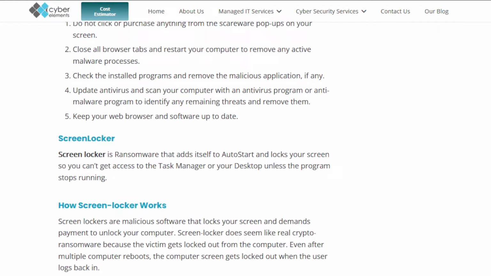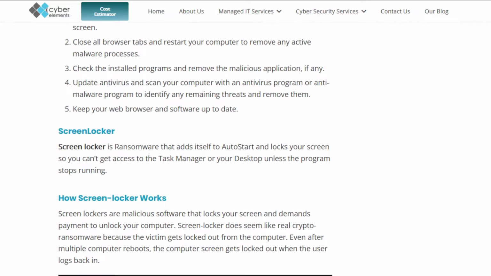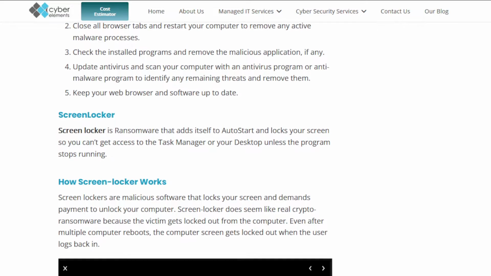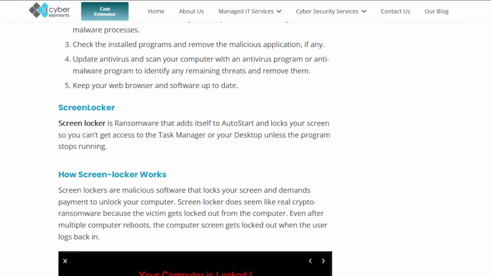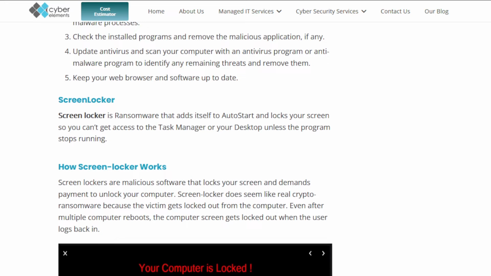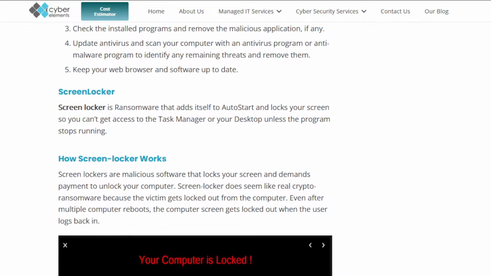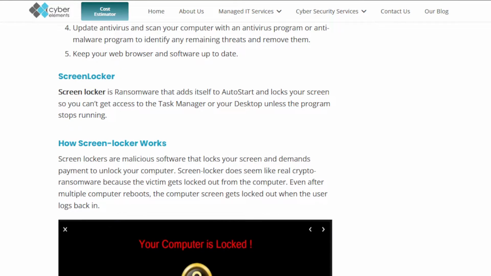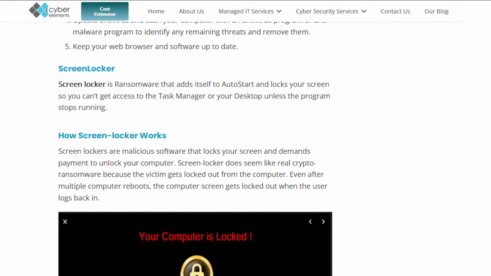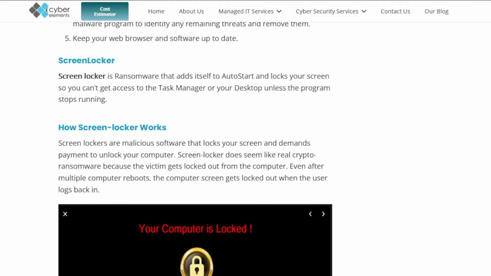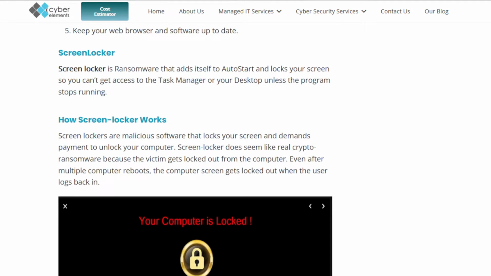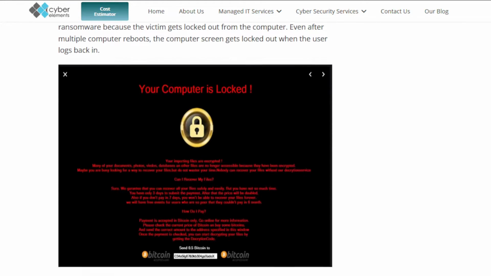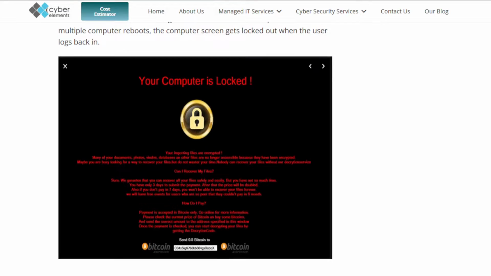Screen Locker. Screen Locker is ransomware that adds itself to auto-start and locks your screen so you can't get access to the task manager or your desktop unless the program stops running. How Screen Locker works. Screen lockers are malicious software that locks your screen and demands payment to unlock your computer. Screen Locker does seem like real crypto ransomware because the victim gets locked out from the computer. Even after multiple computer reboots, the computer screen gets locked out when the user logs back in.